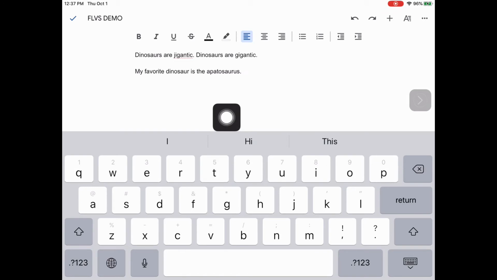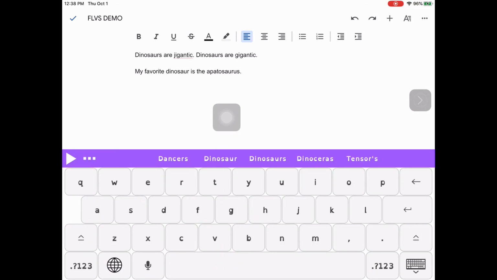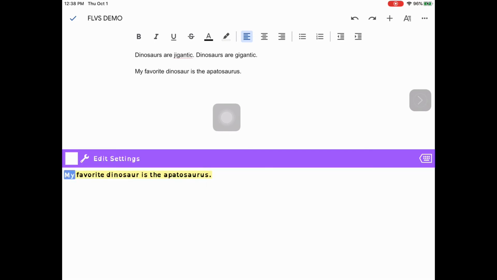Using my cursor, I just showed you the keyboard icon that is used to stop the microphone. So I was able to use punctuation in my dictation, and it inserted it into the text. Very nice. To review this text, I can use the Read and Write keyboard if I want by going back. My favorite dinosaur is the Apatosaurus.